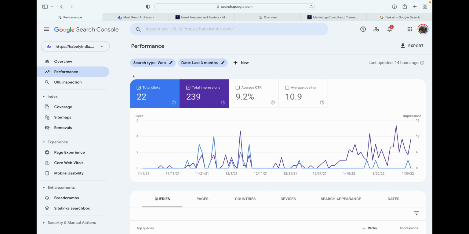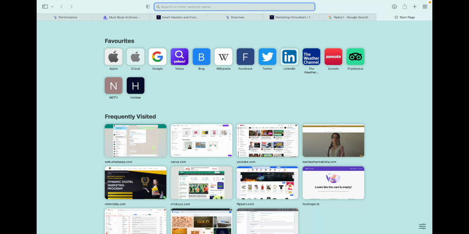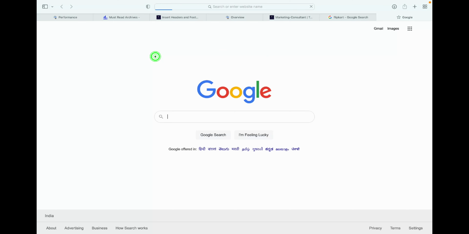Here in performance, we can see clicks, which is how many times people actually clicked on our results. Then we can see the impressions, which is how many times our results have been served to people. Then CTR, which is total clicks divided by impressions, multiplied by 100. Then average position, which is the number we are ranking at. For example, if I go to Google and search, suppose I search heavily.